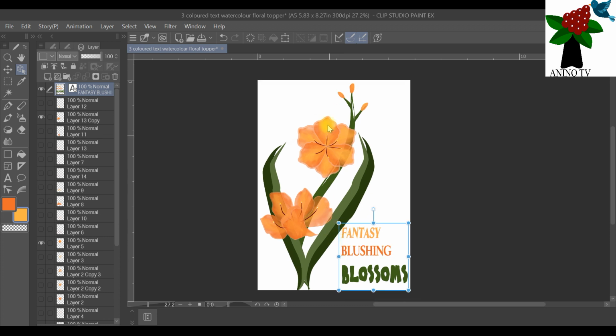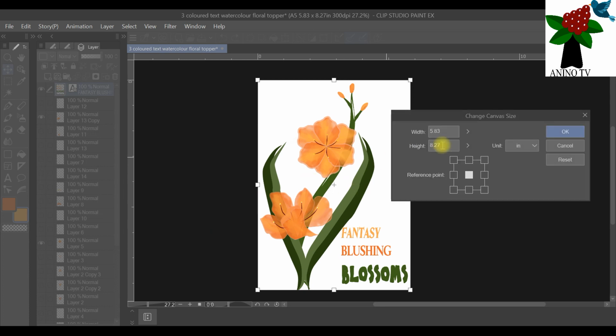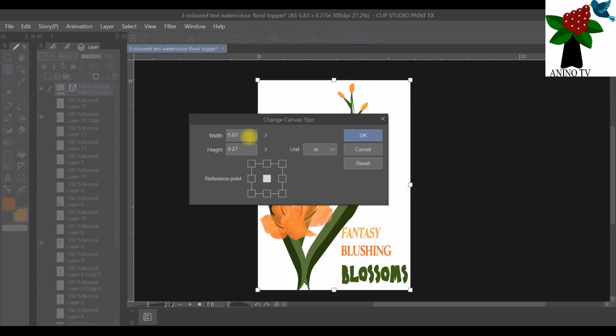So it looks just plain to me, so I'm going to do something different. I'm going to enlarge the size. I'm just going to increase the size of the canvas. So to increase the size of the canvas, I'll go to Edit, make sure I'm not selecting anything. Okay. I'll go to Edit, Change Canvas Size. And here we have the size of the canvas. The width is 5, so I'm going to change it.